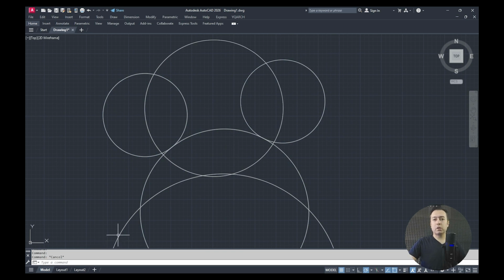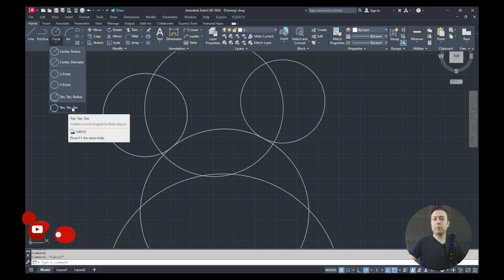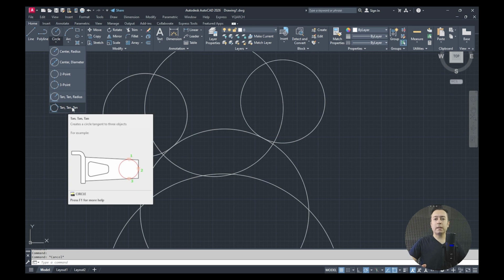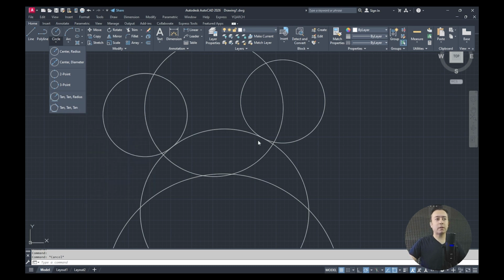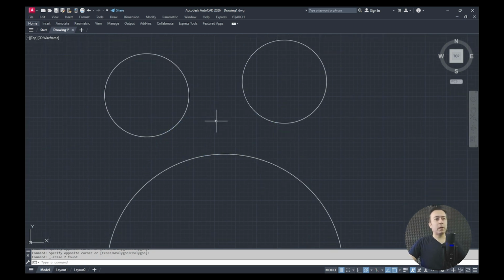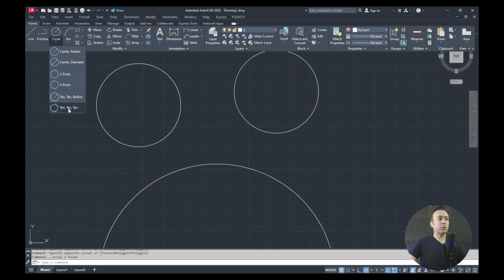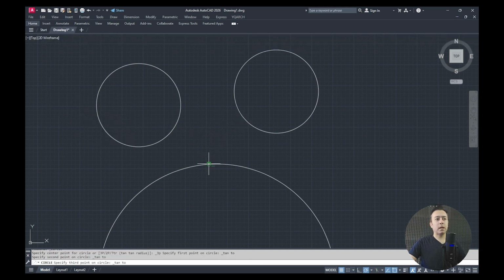But among the circle drawing methods, there is one method that isn't found in the subcommands. It's up here. If you bring up the ribbons, in the circle command, there's a subcommand called tan, tan, tan. With this, you can draw a circle that is tangent to 3 objects. To show you this, I'll delete these 2. Now I have 3 objects. All I need to do is select the tan, tan, tan method here, then simply click on these 3, and it will easily draw the desired circle that passes through and is tangent to all 3 objects.